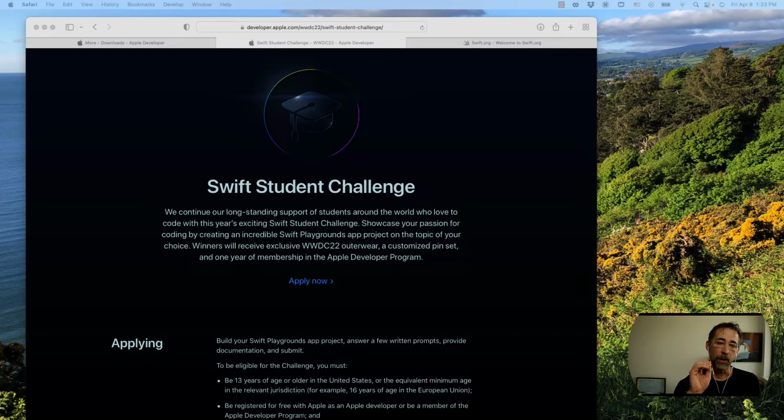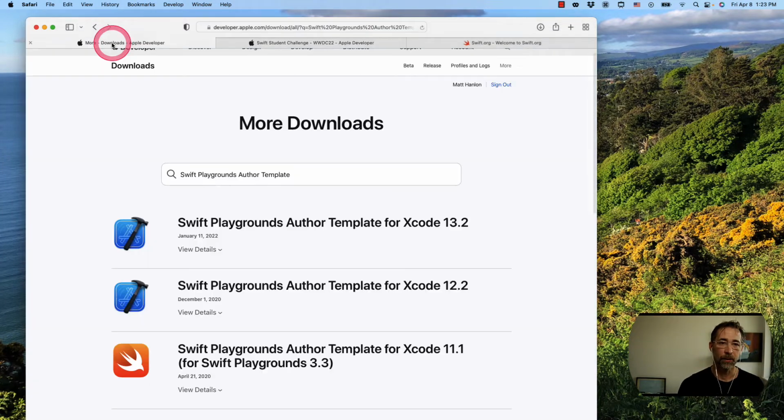But what we're going to focus on right now is if you are still keen on doing Swift Playground book development, I'm just going to show you a couple of things that make life a little bit easier. And we'll have it updated to reflect some of the new tools that we have. So there's the Swift Student Challenge, of course. That's not going to be relevant for this video. What we're going to be talking about is this Swift Playgrounds author template for Xcode 13.2.